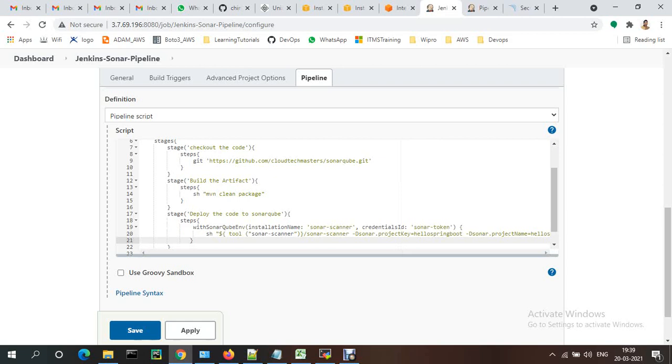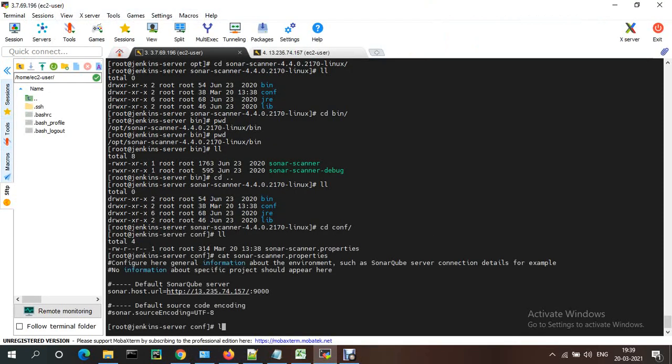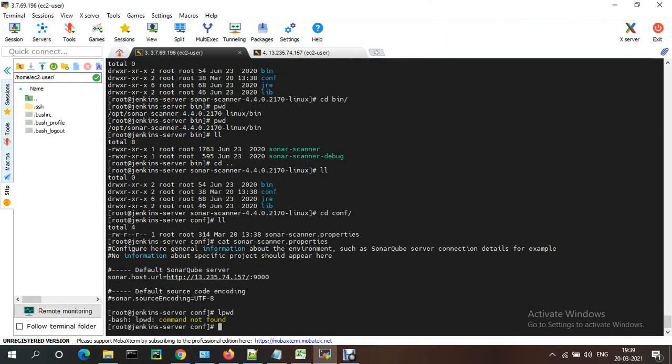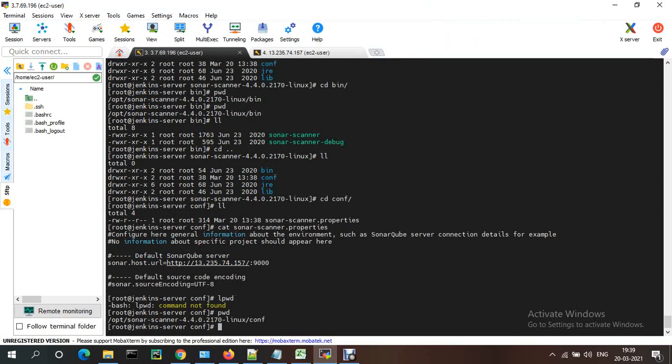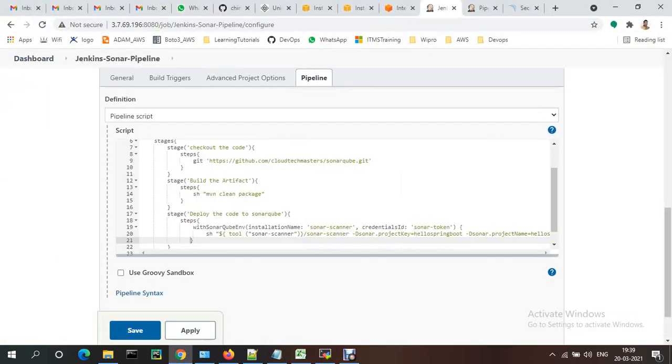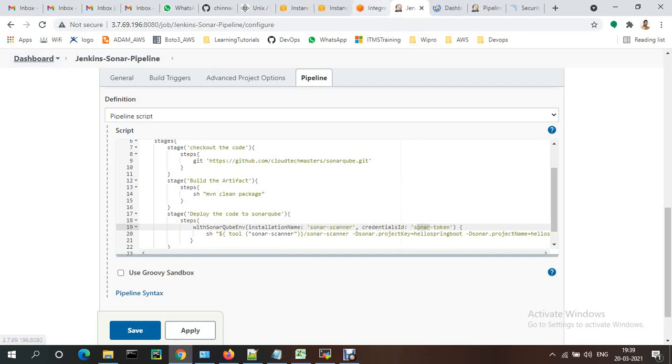The installation name is Sonar Scanner, okay. The same thing which we gave, right? Sorry, the Sonar Scanner, okay. We just provided the Sonar token. So there we have Jenkins token, the credentials name. If you remember here, right?